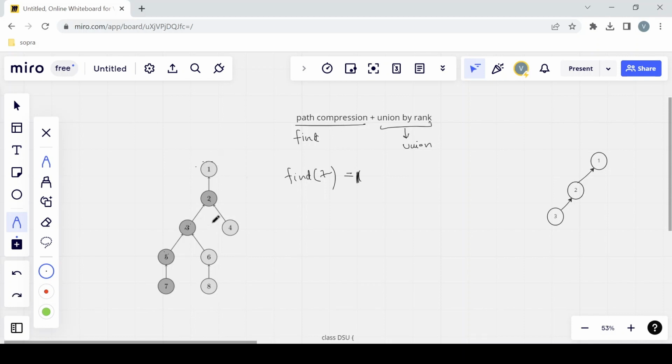Now path compression means changing the parent pointer of 7 to the root node. That means the parent of 7 now will become 1, that is the root node. And also the other nodes that we encountered when we traversed up to the root node, like 5, 3, 2, the parent pointer of all these three nodes will also point to the root node.